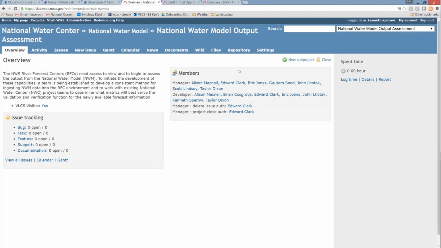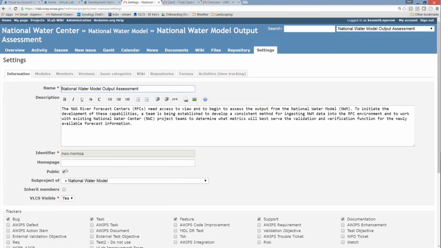So the projects themselves, you can see here, this is VLC, is visible as yes, so that means it would show up in that portlet I just showed you. And then the projects are private by default. What I mean by that is that projects, by default, are going to be private unless the project owner goes in and changes it to public.